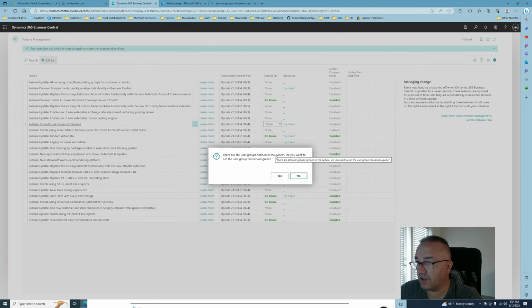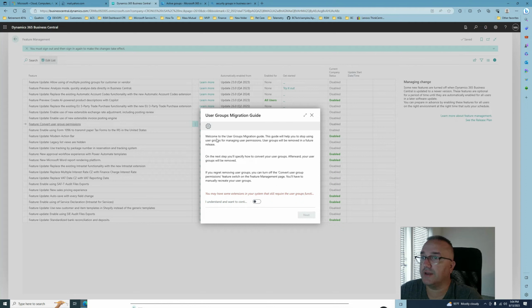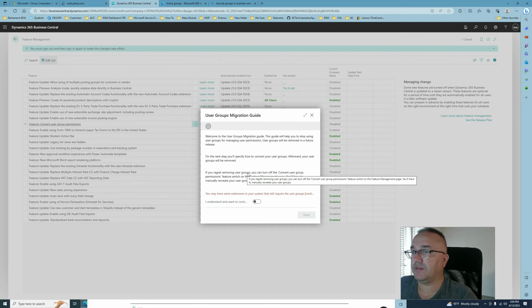Yes, we know we have a user group. Do you want to run the user group conversion guide? Yes. Let's run the user group conversion guide. We need to specify how to convert the user groups. Afterward, your user groups will be removed. Okay, if you regret removing user groups, you can turn off the convert user group permission feature.